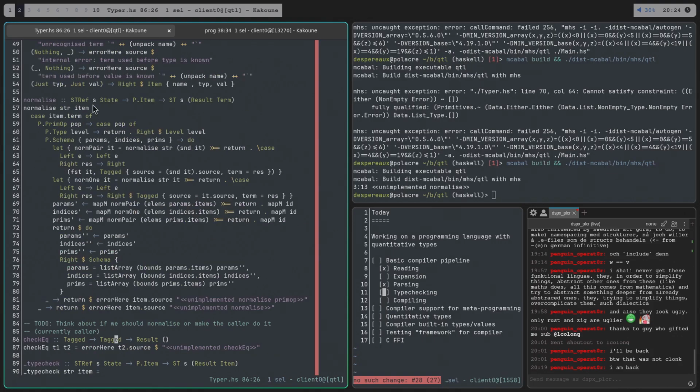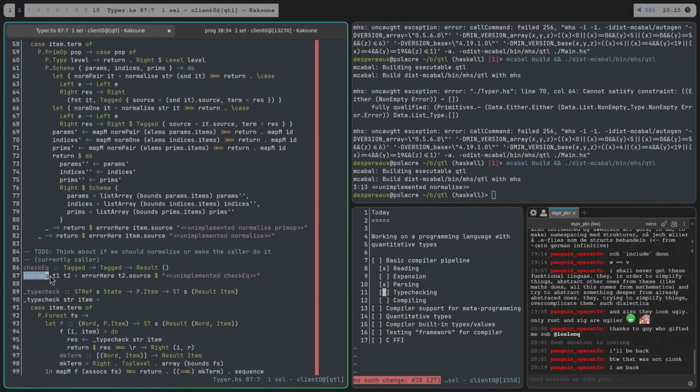So I guess what I want is to return a term from normalizing, and then get the type of that term and check if the type of that term is equal to the one I expected. So I guess check equal might be like has type maybe. And then we have a term and a type. That might be the way to go.